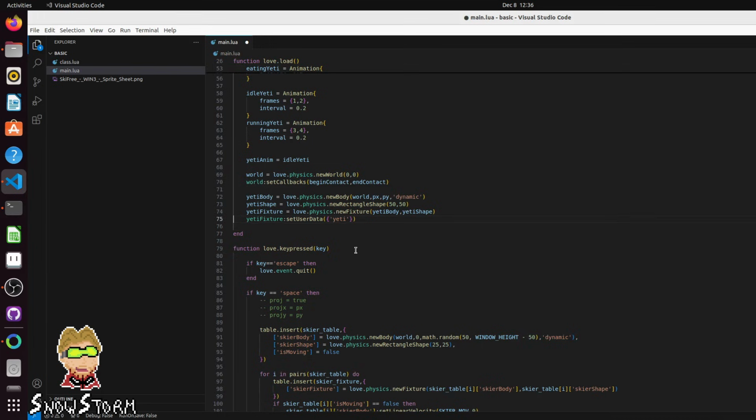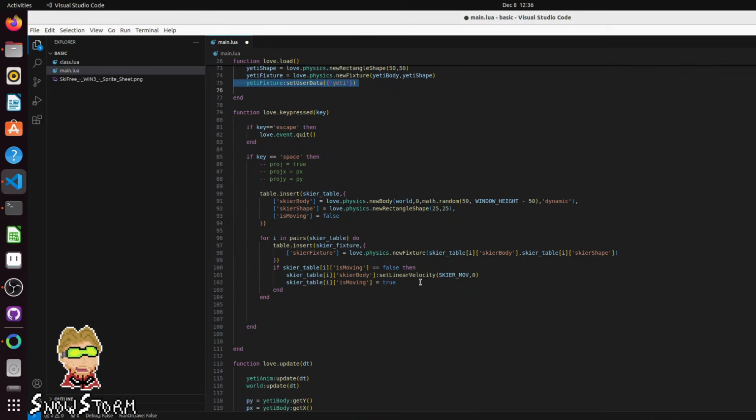The next thing we're going to do is take this and implement it for our skier. Boom. And so for this one, we need to index into our skier table, and then we want our first one, or ith one, and then skier fixture.